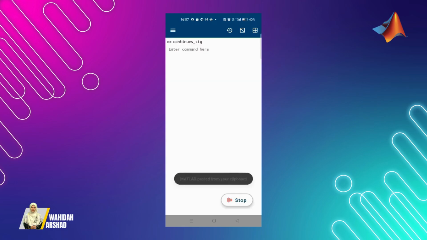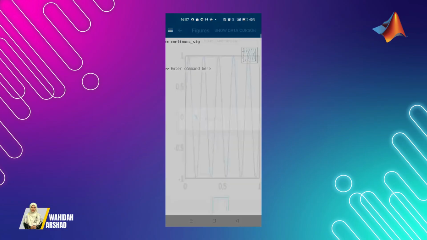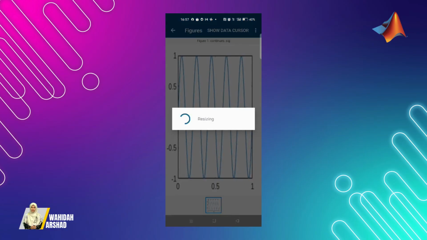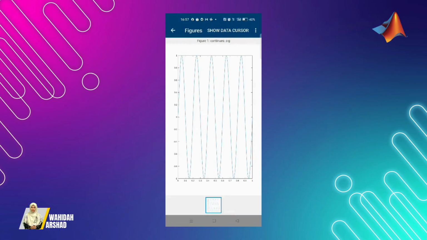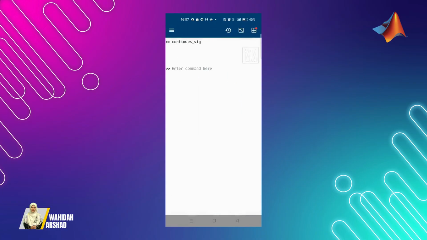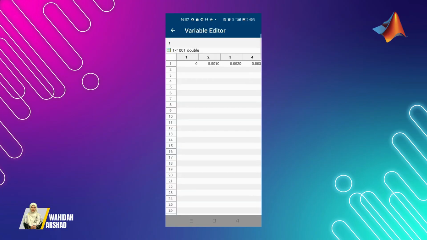Once everything is ready, just tap Run to execute the script, and you will immediately see the graph of the sine wave displayed on your screen. You can also explore the workspace to see the variables, such as time t and the signal x_count. And if you want to go deeper, open the variable editor to check the actual values.